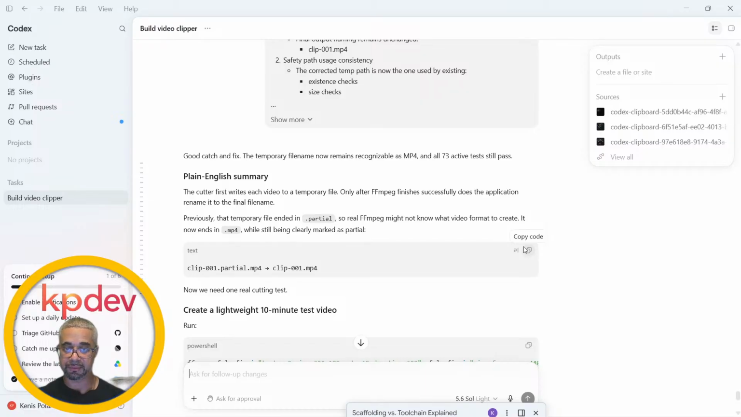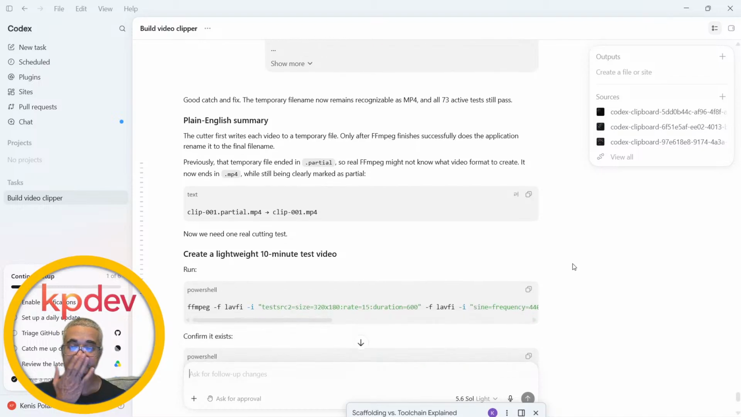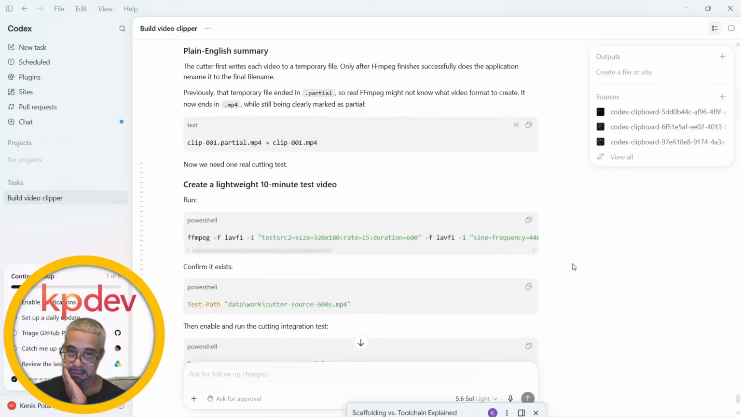Previously, that temporary file ended in .partial, so real FFmpeg might not know what video format to create. It now ends in MP4 while still being clearly marked as partial. So, test when to click OK. Oh, it goes from the partial to, okay, now we need one real cutting test. Create a lightweight 10-minute test.